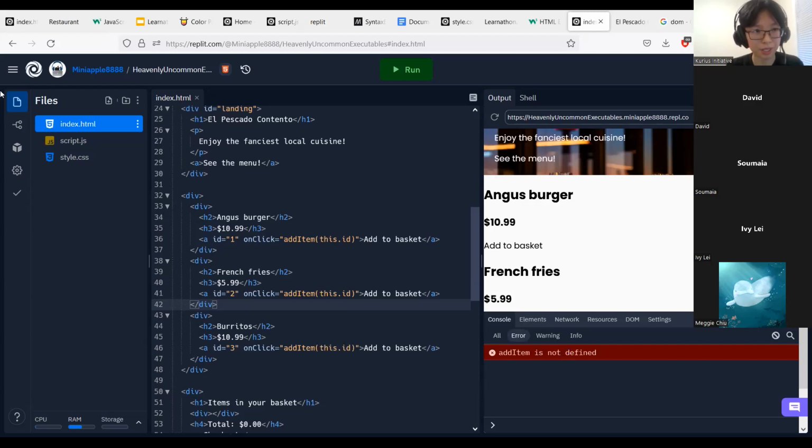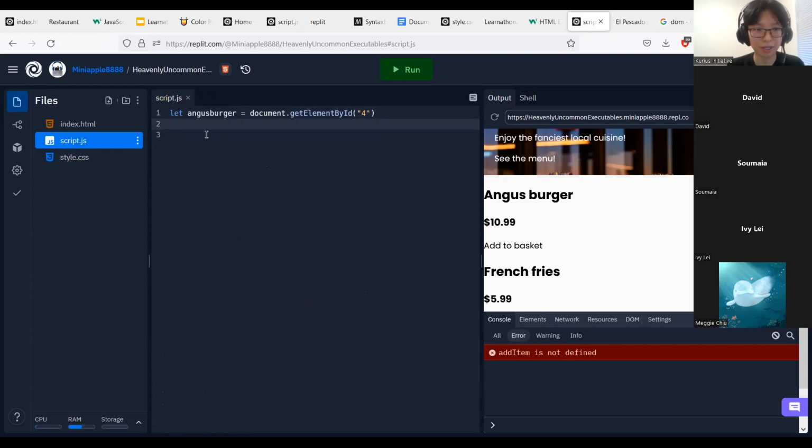We did not define this function. We need to define it, guys. Don't leave it undefined. So let's recall how we define a function. We write out function first, and then we write the name of the function. This function is going to be called addItem. We want to define addItem.